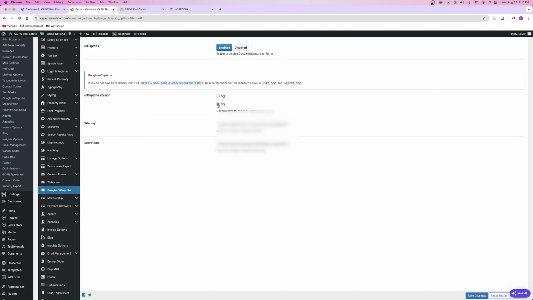So very important to do. When you select V3 on your reCAPTCHA, just make sure you also select V3 right here, because I guess by default it has V2. So just make sure you do that. But anyways, that is how you guys can enable reCAPTCHA on your website to reduce spam. And that is a huge deal. I'd make sure that you guys have that on your website.